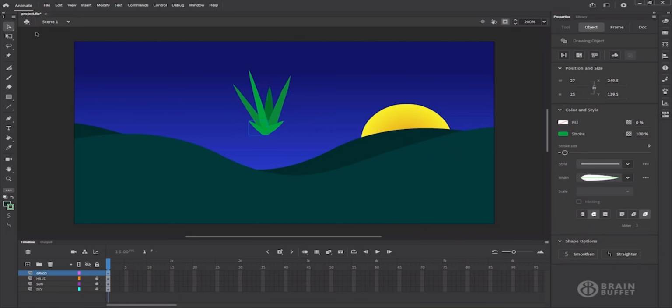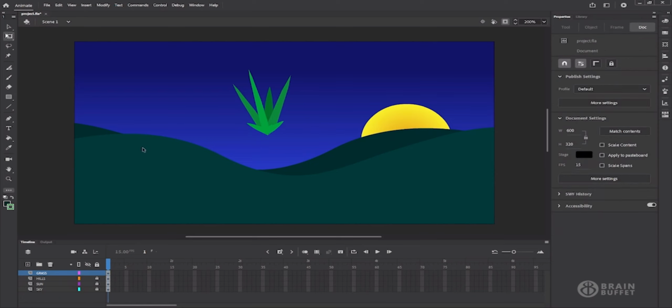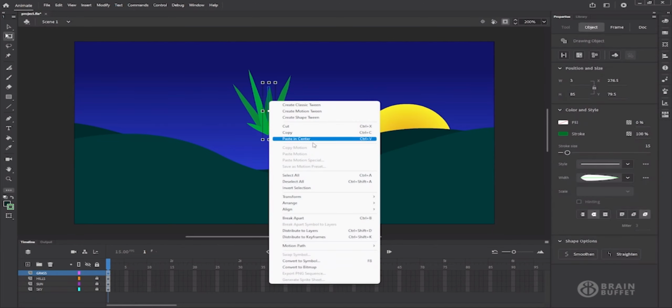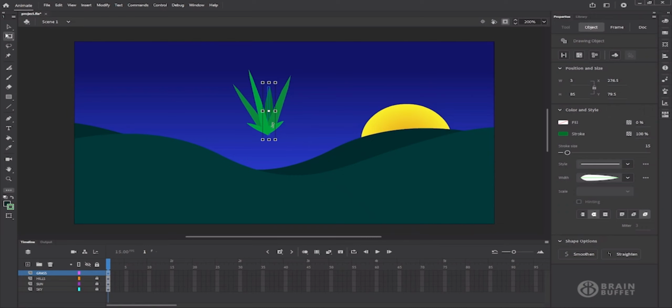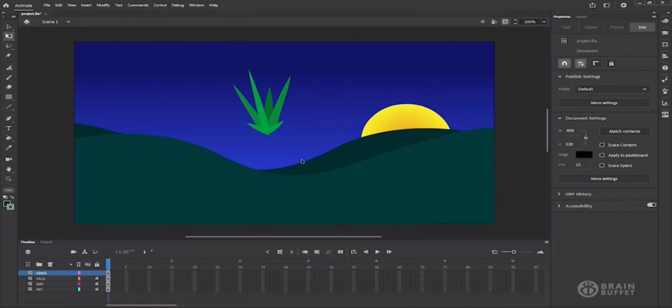Now, any of your lines, if you want, you can always use the free transform tool to sort of rotate and reposition them like this. All right, I think that's actually pretty good. The last thing I'll do is select this one toward the back here, right click and choose Arrange, Send to Back. That way it'll be way behind everything else. And that looks pretty good.